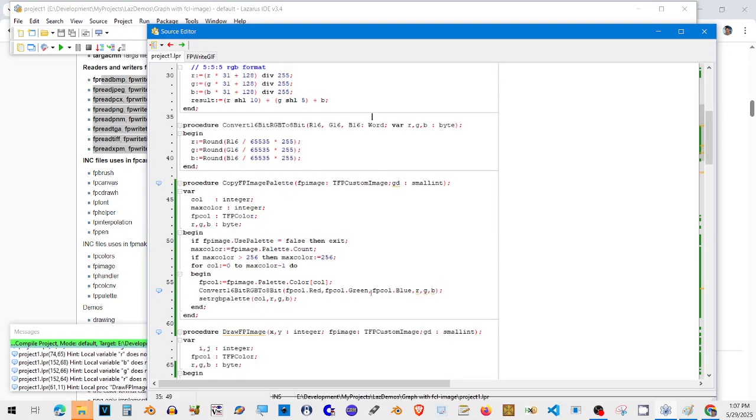And this is the code here to copy the palette information from the FP image and set the colors on the screen.